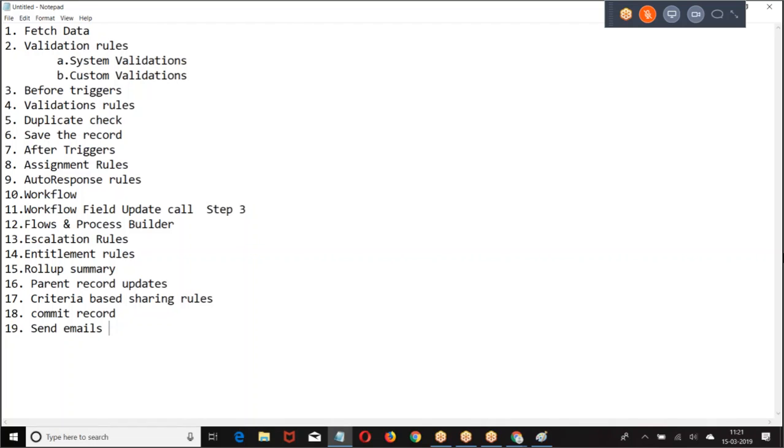Go through the flow. If you have any questions, go ahead. Order of execution is a very, very commonly asked question in the interview. They may ask you which will run first, before trigger or workflow rules. They'll ask you combinations. So you have to go through all these things clearly.